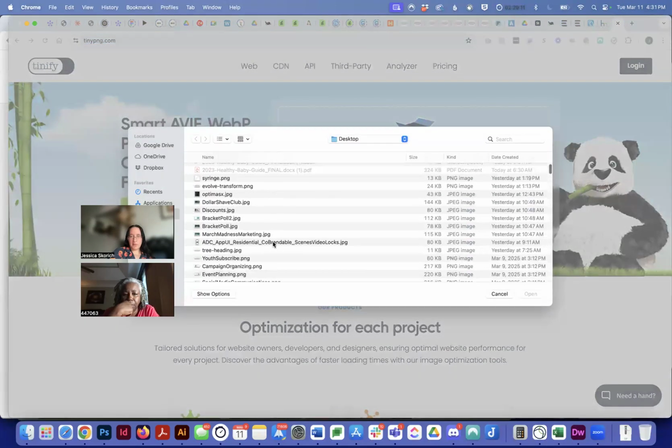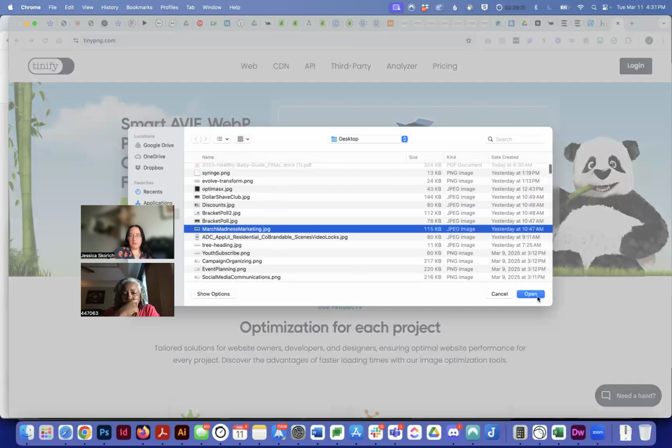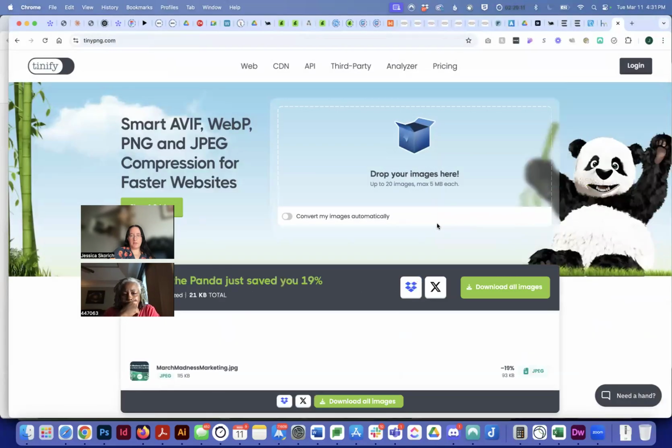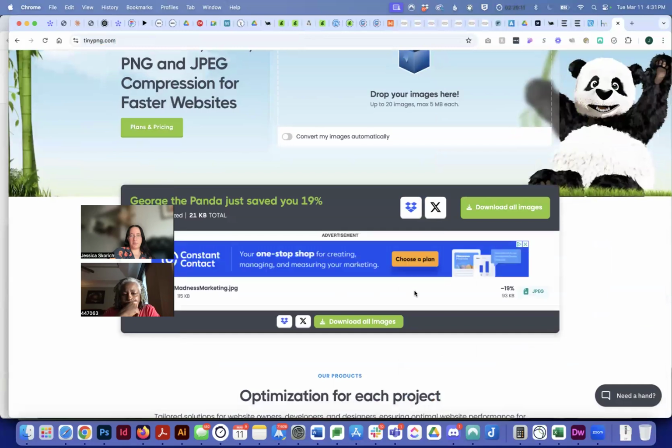For example, I'm going to throw in a larger one. It will optimize it for you. And then you can click download all images and you can download all the new stuff that's optimized ahead of time. So what are they doing with these images that they're letting you optimize for free? Are they potentially reselling them somewhere?